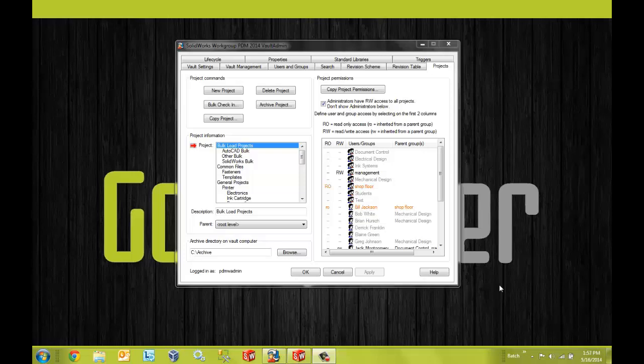In this quick tip video, I'm going to show you how to create a new project inside of SOLIDWORKS Workgroup PDM. Now, this task is done inside of the Workgroup PDM Vault Administration tool, as you see on my screen. So click on the Projects tab, and under the Projects Commands section, click on New Project.